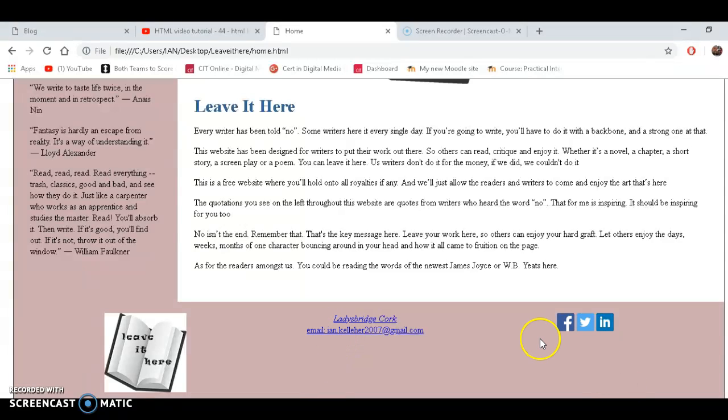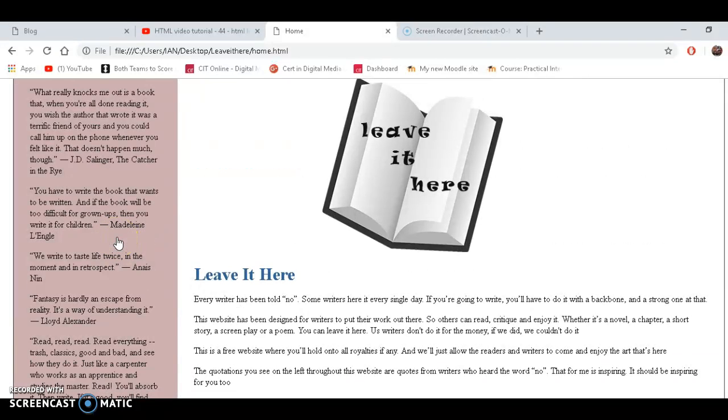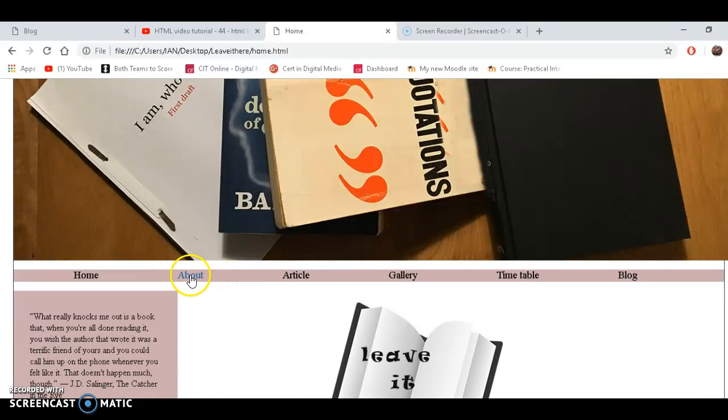I've got the social media links all worked up and an intro, and we've got columns, so everything that's asked for is in here.